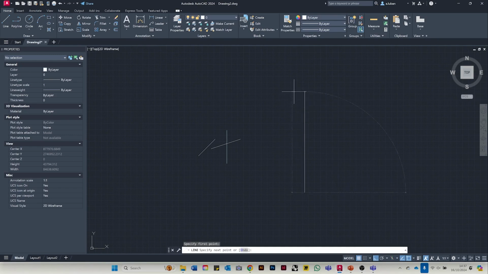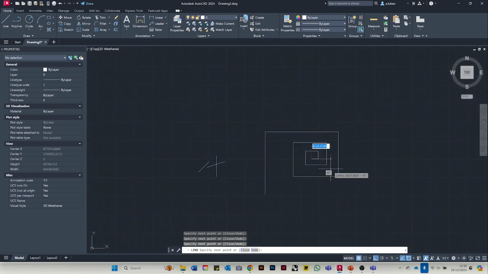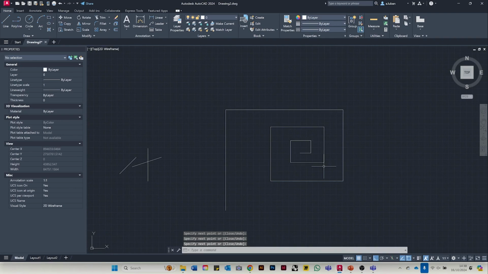This will mean that any lines that I draw will be restricted to 90 degrees, and I don't need to hold shift. This is very useful, again, if you're drawing a technical drawing and you have very straight walls on your floor plan.